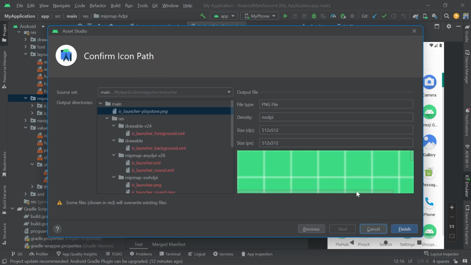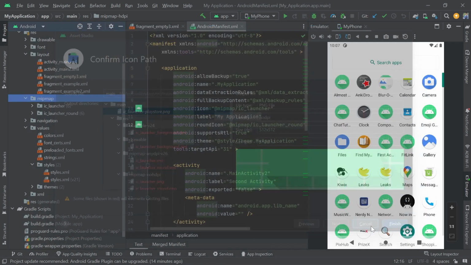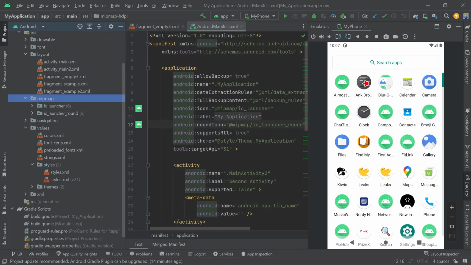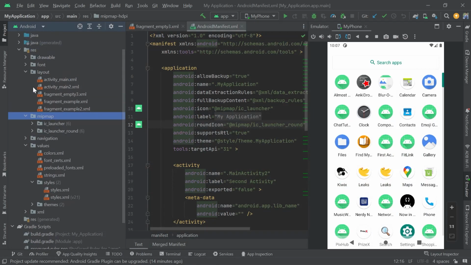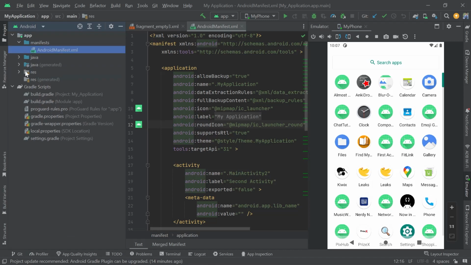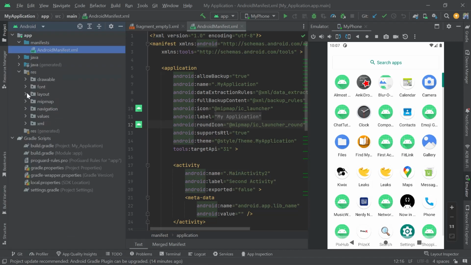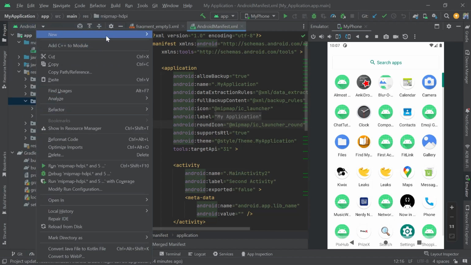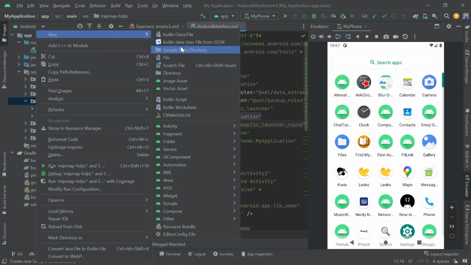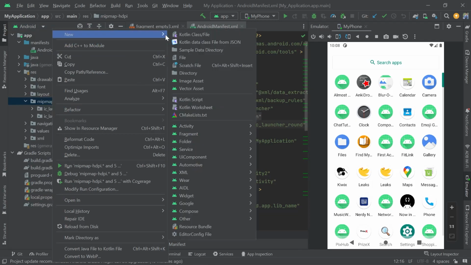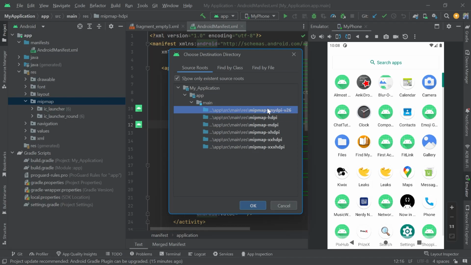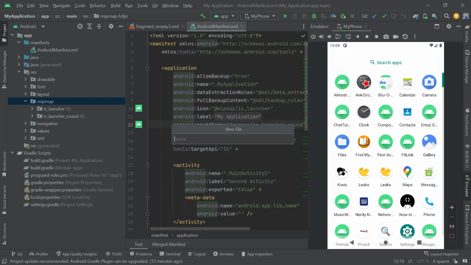After that, click on next and click on finish. So this is one way you can define an adaptive icon for your screen. Let me show you the second method. Inside of this resource, we have this mipmap. Under resource mipmap, right click, you can create new, select this file, and here you can select any DPI and press OK.